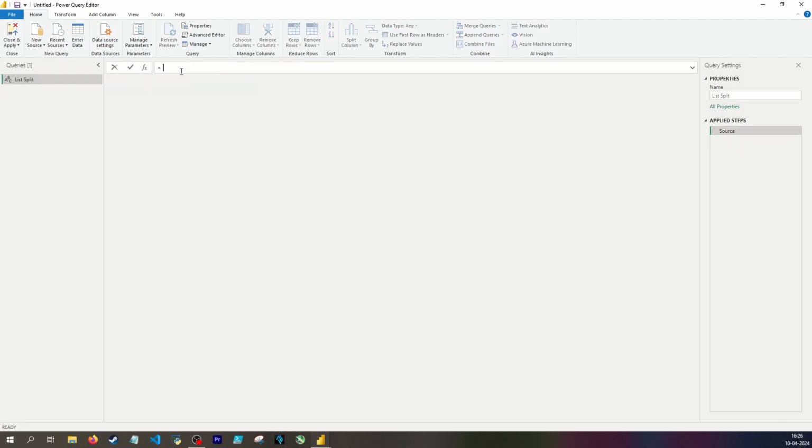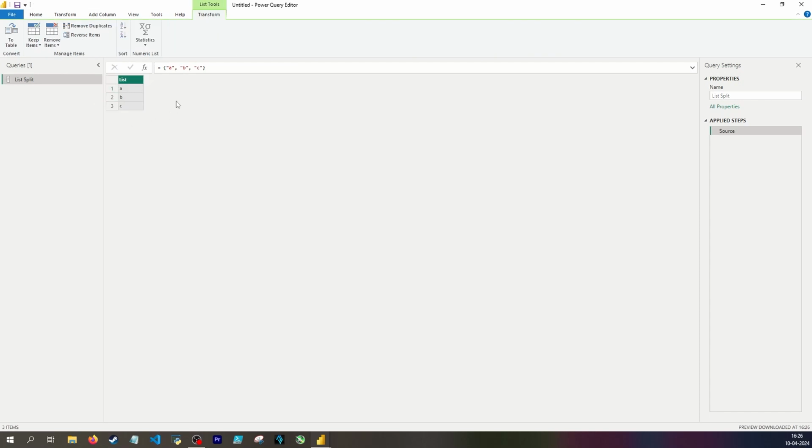Another way to write a list is to manually write one, where you use the curly brackets. This is just a basic list, and the cool thing with lists is you can also have varied data types, so it really doesn't matter. There's no data type restriction.